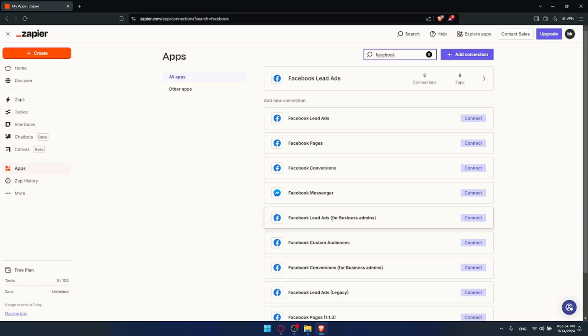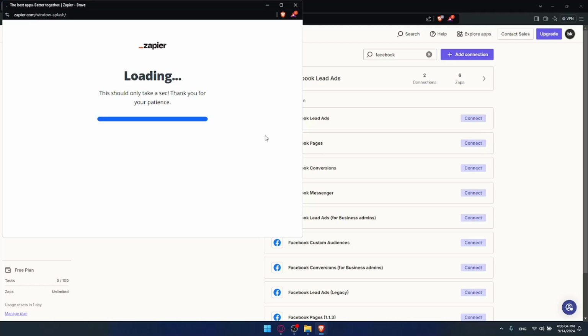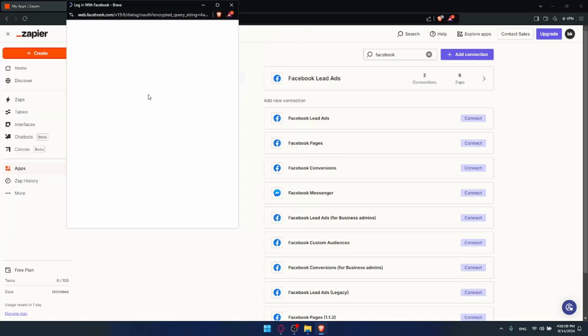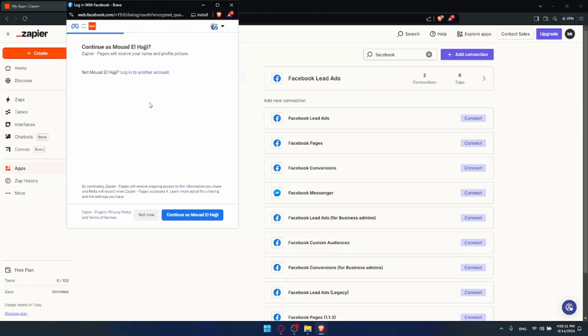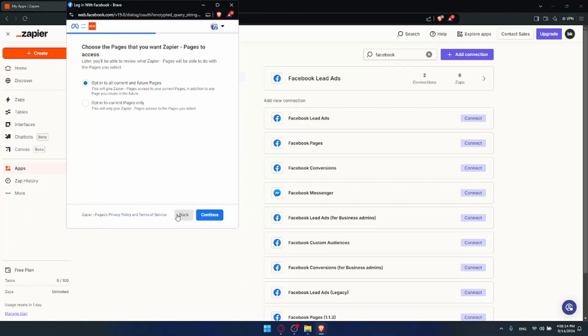Let's say, as an example, I'm trying to automate some tasks like posting content on my page. So I'll just go here to Facebook Pages and click on connect. Once I click on connect, of course, they'll take me to connect to my Facebook account right away because I'm already logged in. If you're not logged in, of course, they'll ask you to. As you can see, make sure to give all the permissions. For example, choose the pages that you want Zapier to post on, so opt into all current and future pages, or opt into current pages only. It's up to you, of course, to choose whatever suits you. Click on continue.